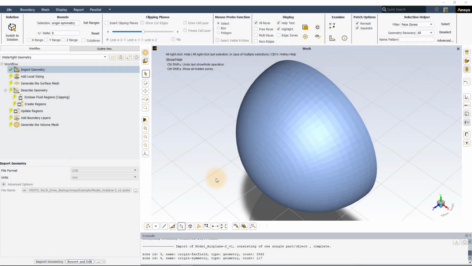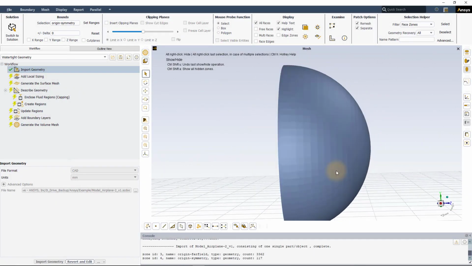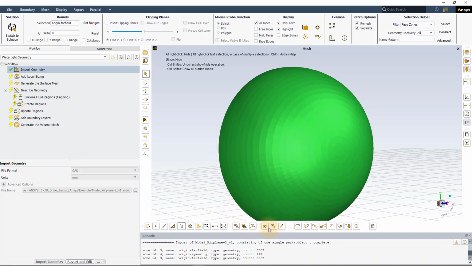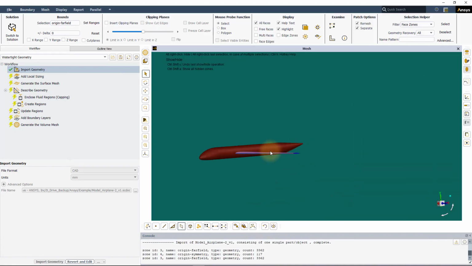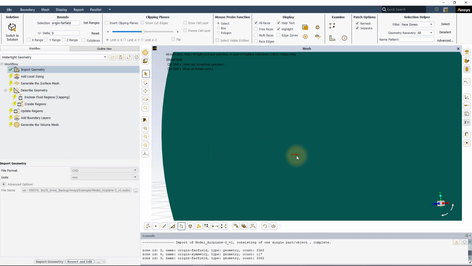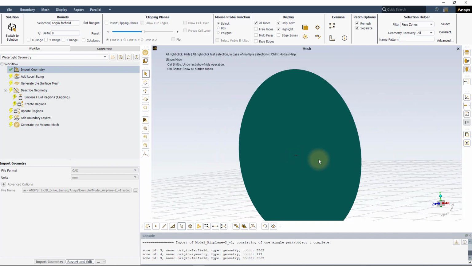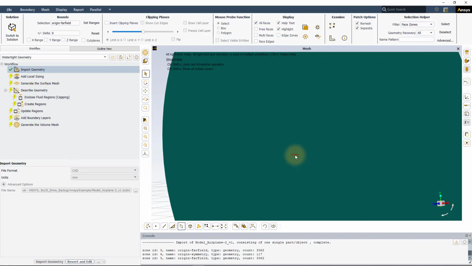Here, we have the fluid domain around a generic aircraft geometry. Only half of the model will be used, with the central plane set to a symmetry boundary condition to reduce the resource requirement during the simulation.